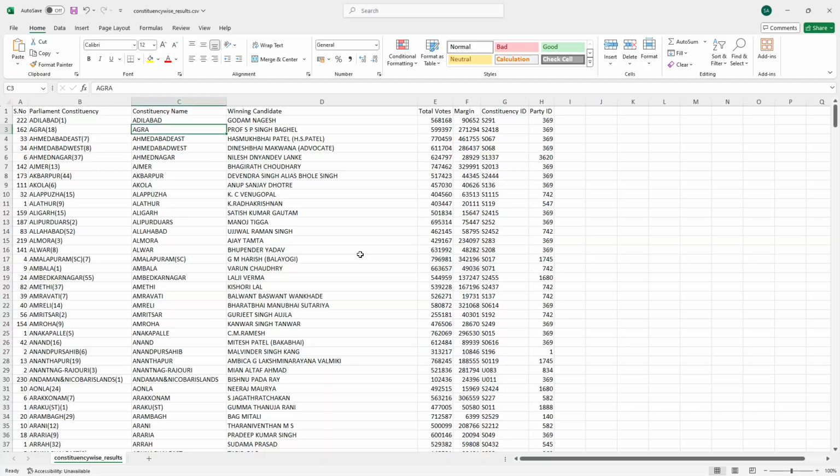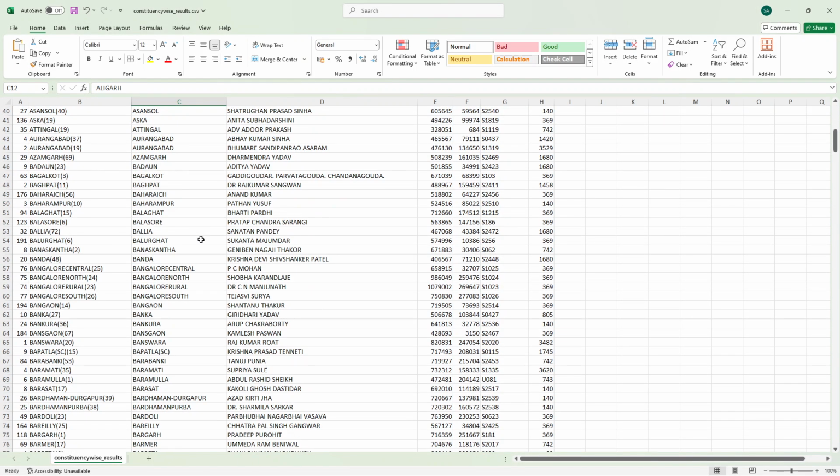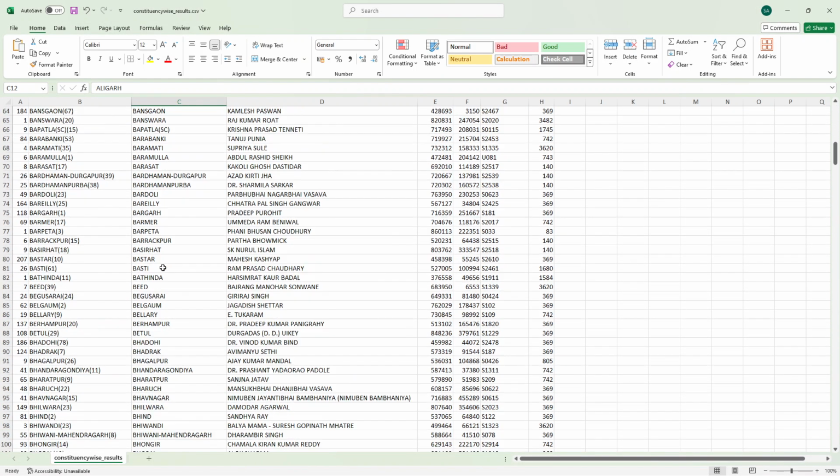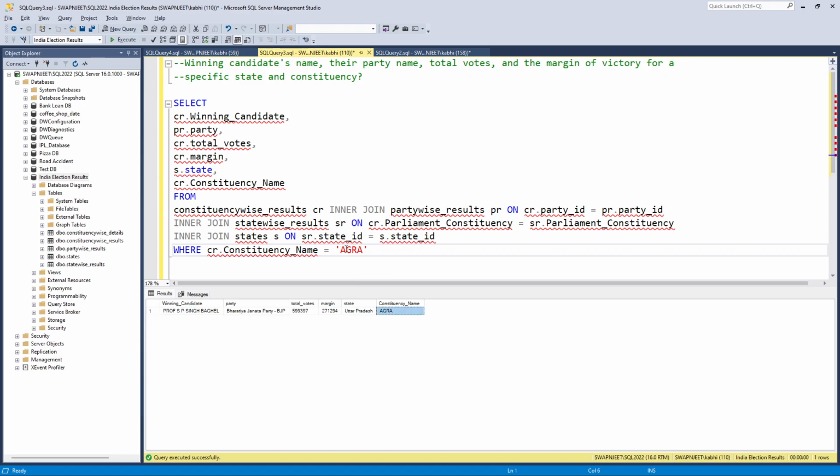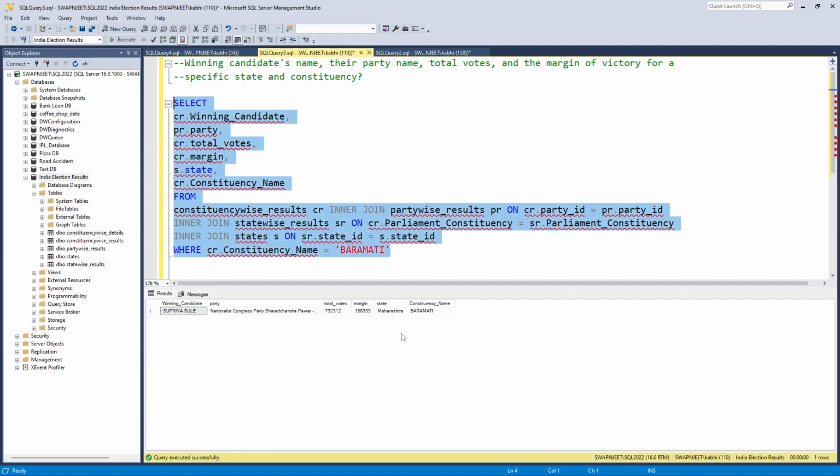So let's say you want to see for any other constituency, right? So let's say you want to see for Baramati. Just see for Baramati. You can see for your constituency, guys, whichever you want. And I will run this now. And now you can see for Baramati, Supriya Sule won from Sharad Chandra Pawar ji's party.